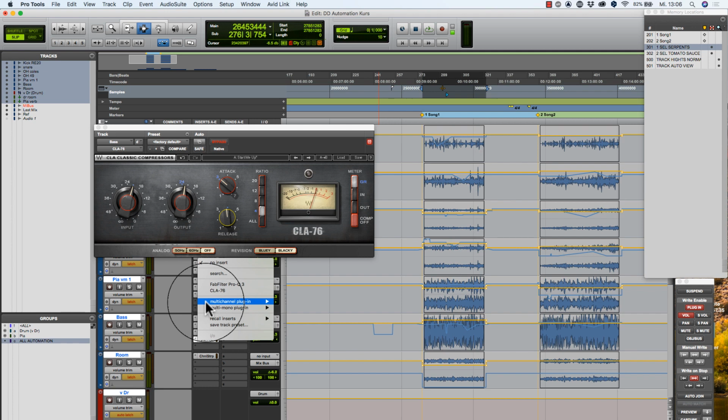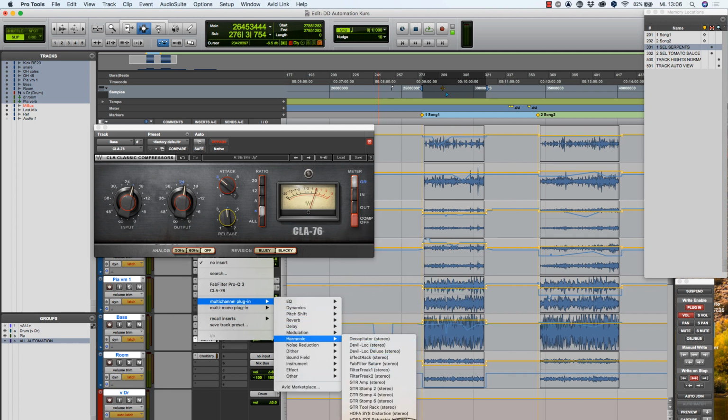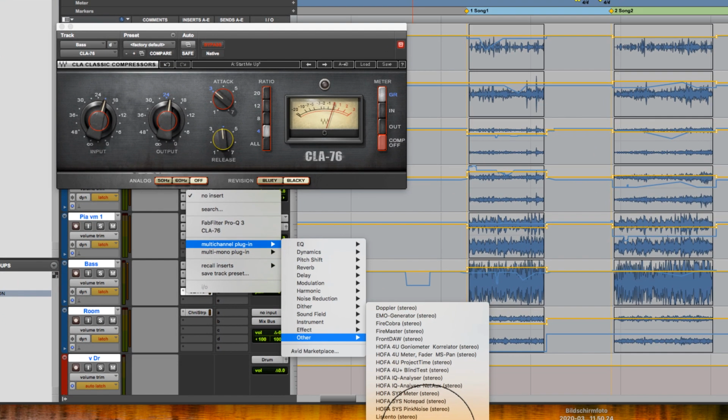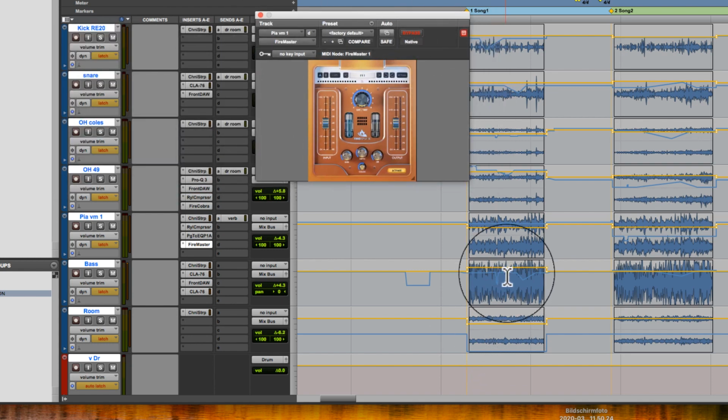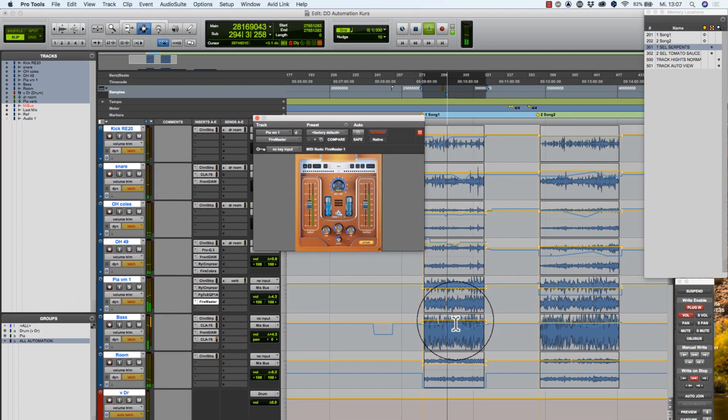Again, it's so easy. Just open the plugin. What do you want to have here? Why not? I'm so slow. Why not FireMaster? It's a nice little plugin by United Plugins. Let's listen to it. Let's say I like it.